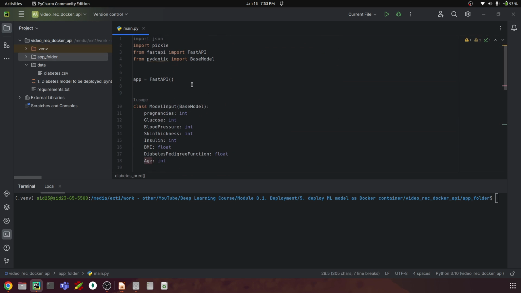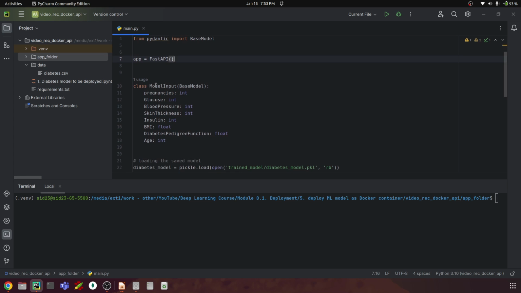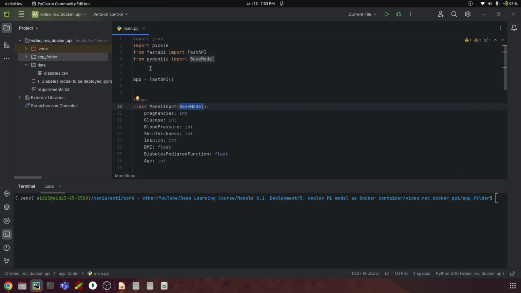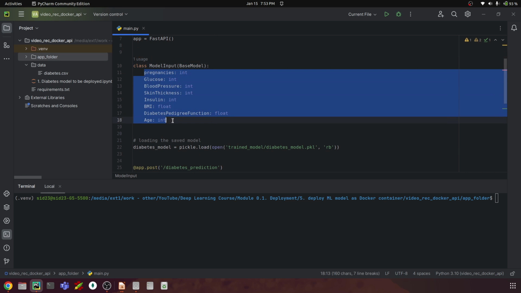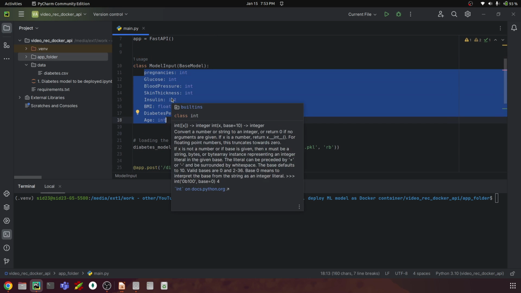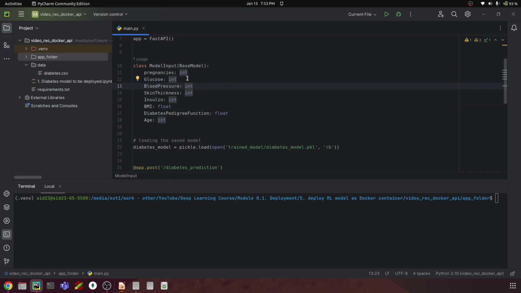I'll give you a quick overview of how we could do this deployment with FastAPI. We are importing the json library, pickle, FastAPI, and pydantic. Pydantic is used in order to process the input data that we get. Here we are creating a variable called app, which is equal to the FastAPI that we have imported, and we are creating a class called model_input, using BaseModel from pydantic. Here you need to take all the input features that your model requires and mention the data types of those input parameters.